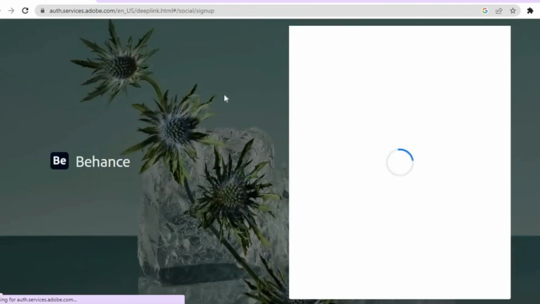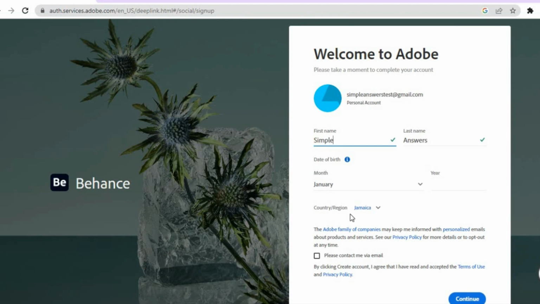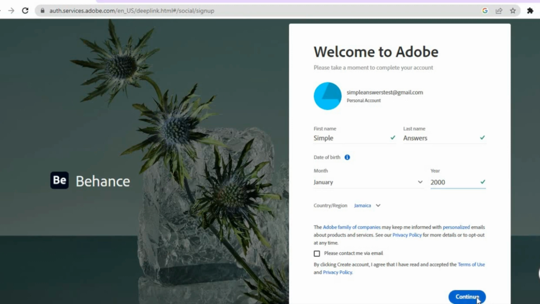Once you have done that, you will be redirected to this page, and from here you can enter your date of birth right here. So I'll do that real quick. Then you'll tap on continue. After you have tapped on continue, you'll be redirected to this page. Just give it a few seconds.